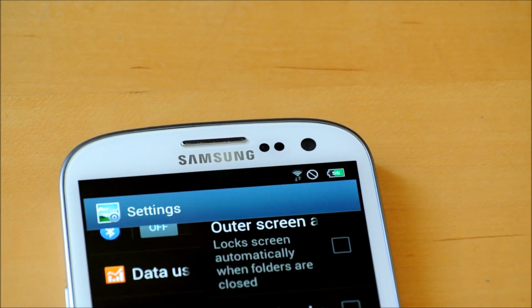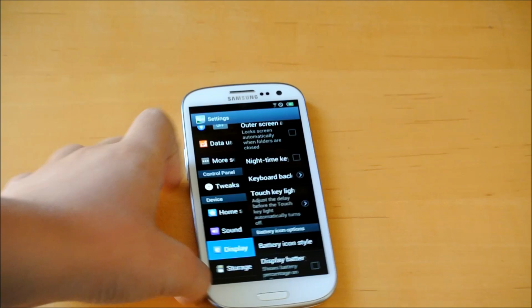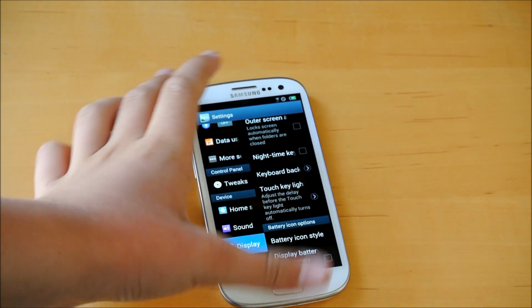Let me zoom in a little at the top. As you can see, the icon has changed, which looks really nice. And you get a bunch of those options to choose between.